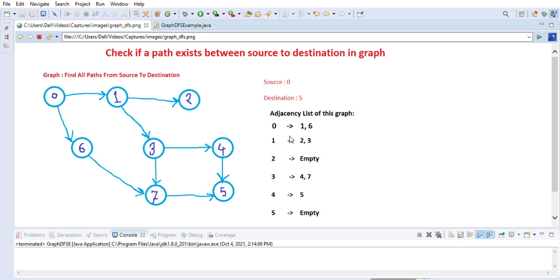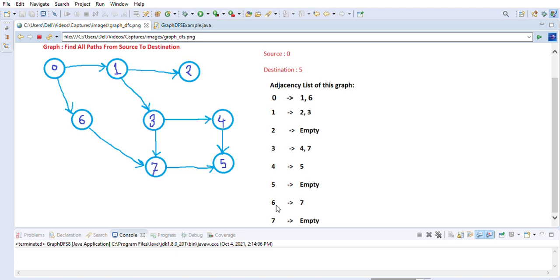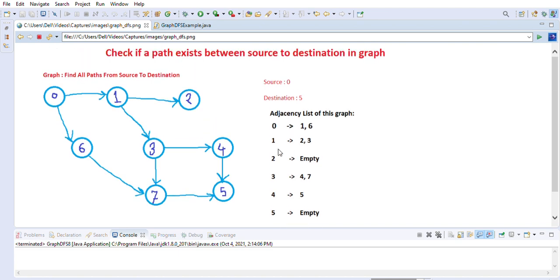So 1 will have 2 and 3. As you can see, 1 is here, and 2 and 3 are the adjacent nodes of 1. So it will be 1, 2 and 3. Similarly we will go all the way until 7, right? And for example, if 2 does not have any adjacent element, for example this is an end element, we will just create an empty list in that case, right? There will be nothing in the list.